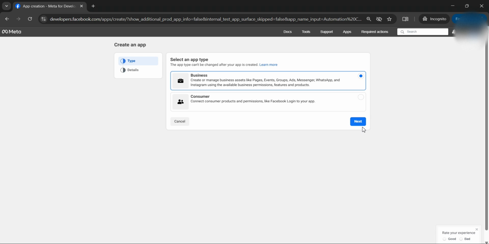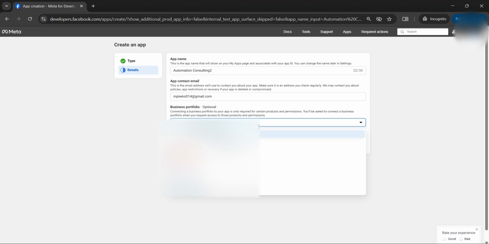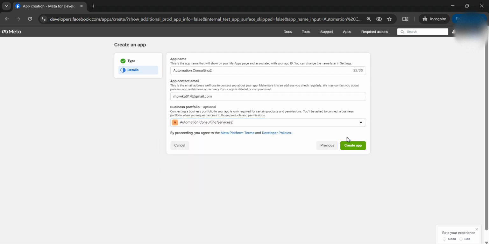We're going to add it as a business. And then select the appropriate business portfolio. That's going to make sure everything works correctly.